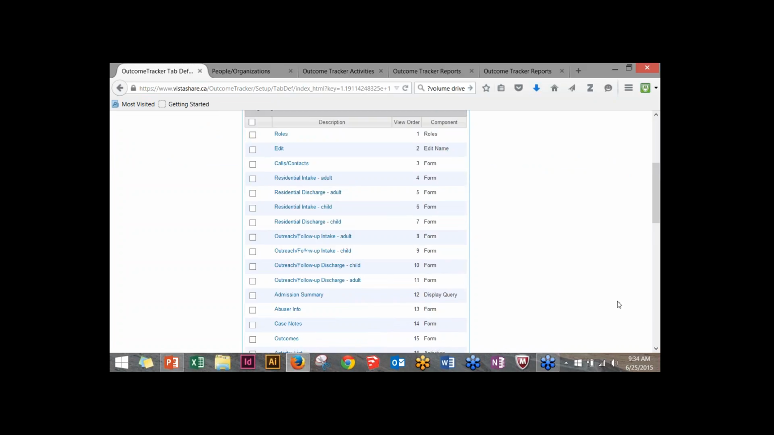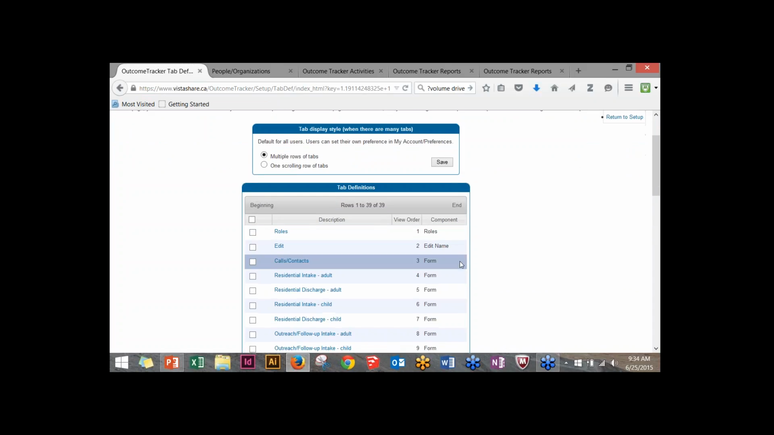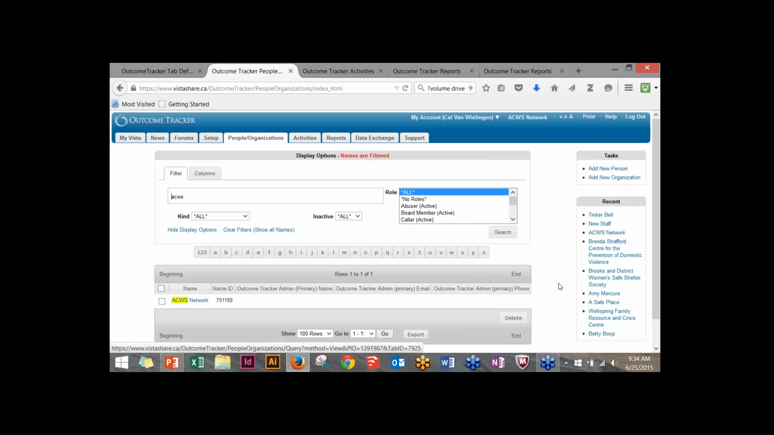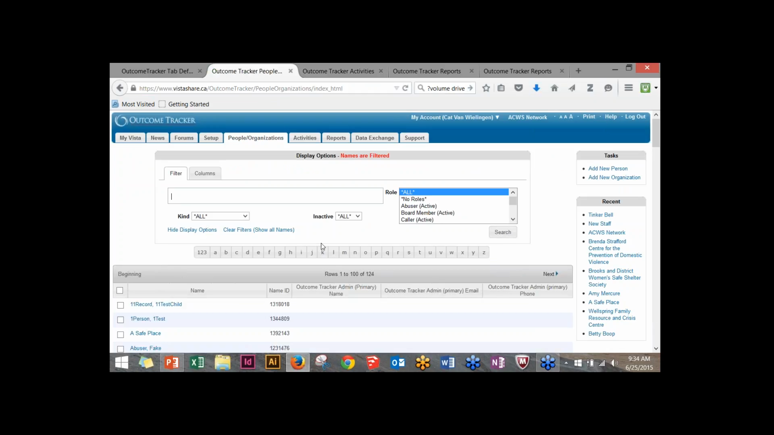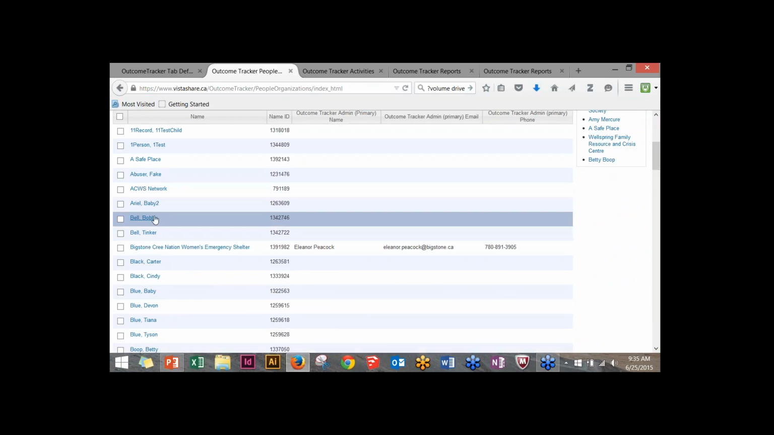Now, another important thing to note is that whatever tab is set up here at the top of the list is the default tab generally when you go into a client record in Outcome Tracker. So if I search for, let's say, I'll just search for all clients and open up a record. Outcome Tracker will either default to the last place you were in a client record, or it will default to the first tab, so the very left tab in that client record.